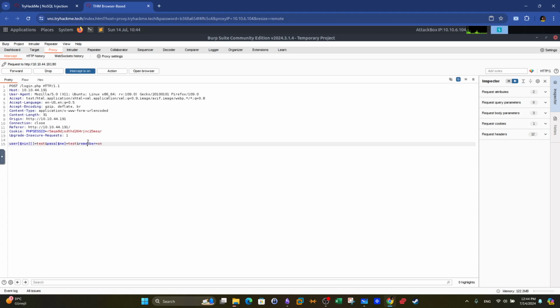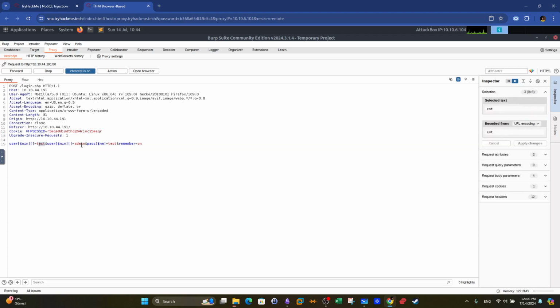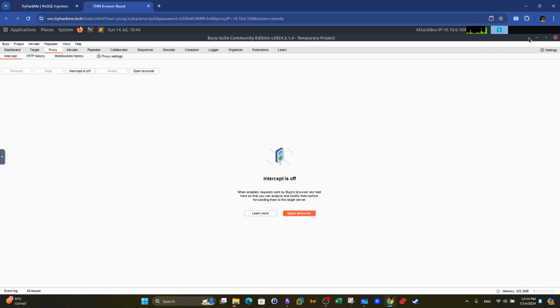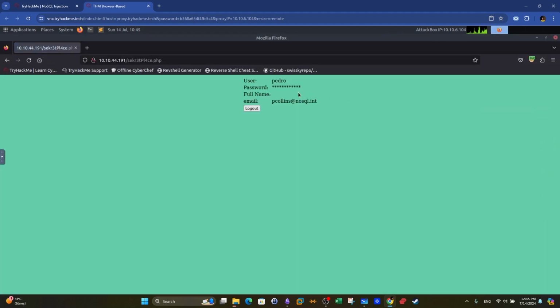This time I'm going to use and here. Okay, and I'm going to use the same field. We can use the same field in more than one condition. So user, again, name not equal to, and here I'm going to put admin as the value. So this will return all the records where the user does not equal test and admin all together. If we send this, now we have another user, Pedro, and that's the email.